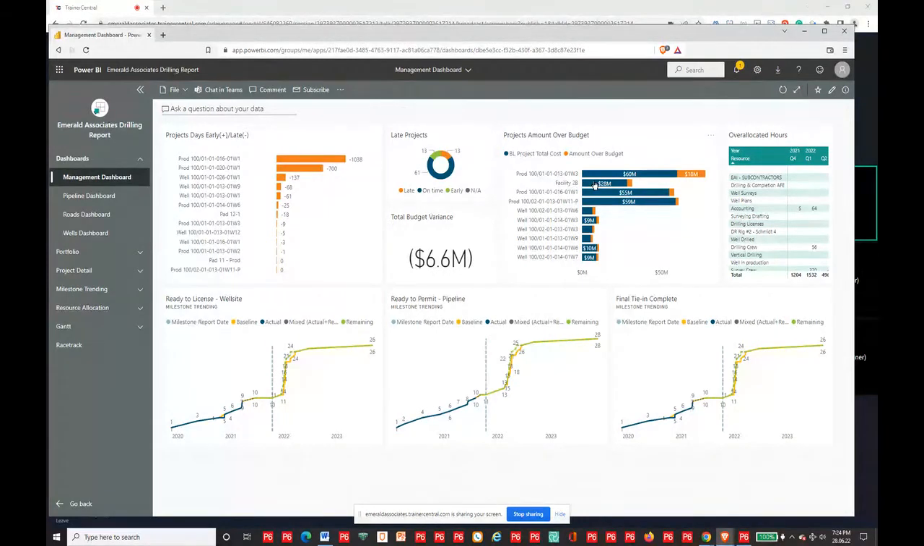So facility 2B. Now, this particular one, if I hover over any of these, I can see the amount over budget. Well, we'll see some other reports where we can dig a little deeper into that, so to speak. We've got over allocated hours. And then down along the bottom of this one, we have milestone trending.